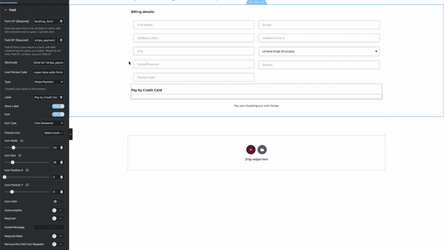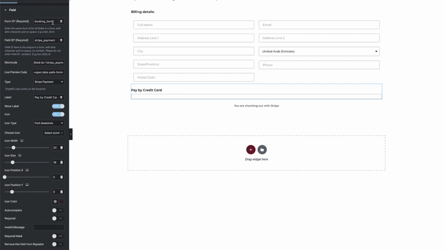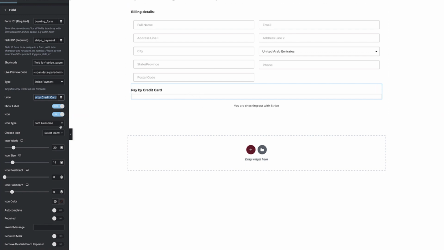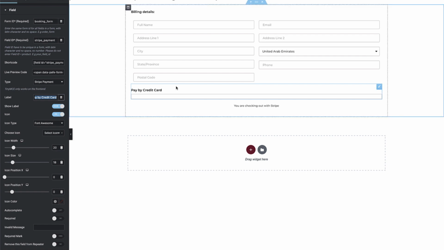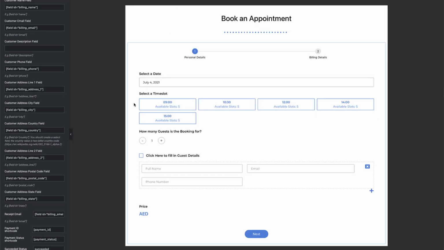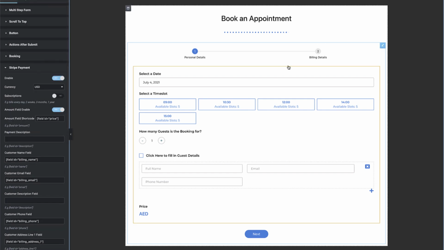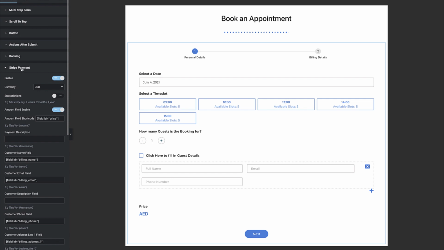On the Stripe payment widget, or the Stripe payment field rather, again, I've got booking form, I've got Stripe payment. I've got a label here. I can put an icon there, it'll just place an icon to the left or to the right here. I can specify the type of icon, width, spacing, size, and so on. And that's it. The settings of the Stripe checkout is actually not on the field, but as you've seen earlier, it sits on the multi-step form itself in the Stripe payment configuration.